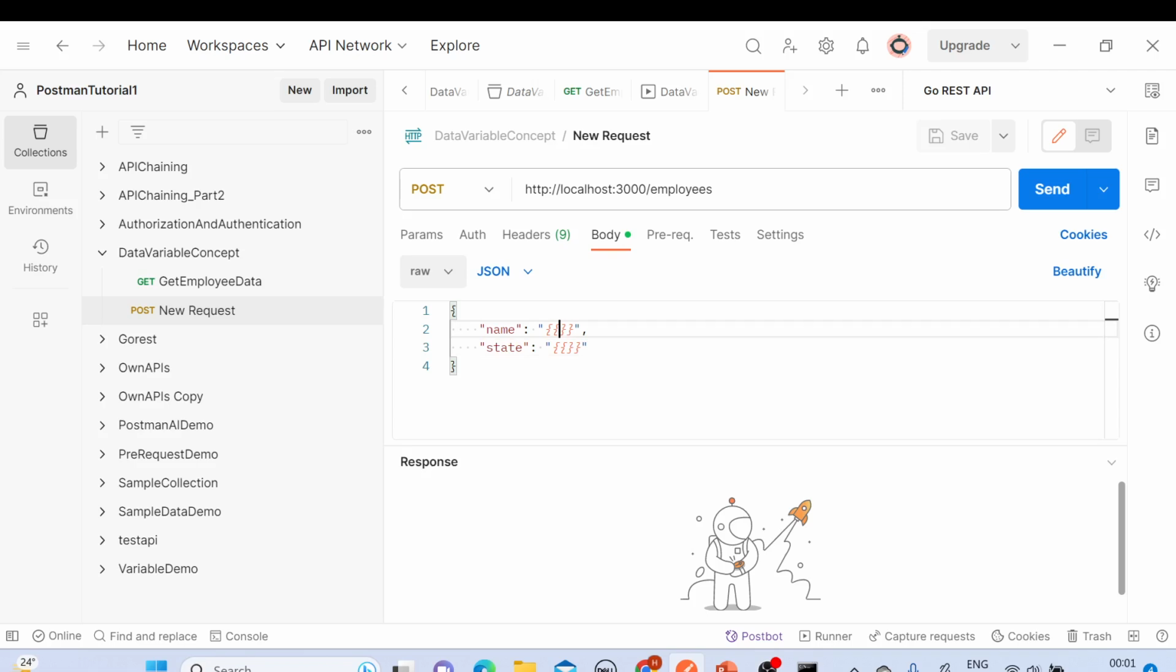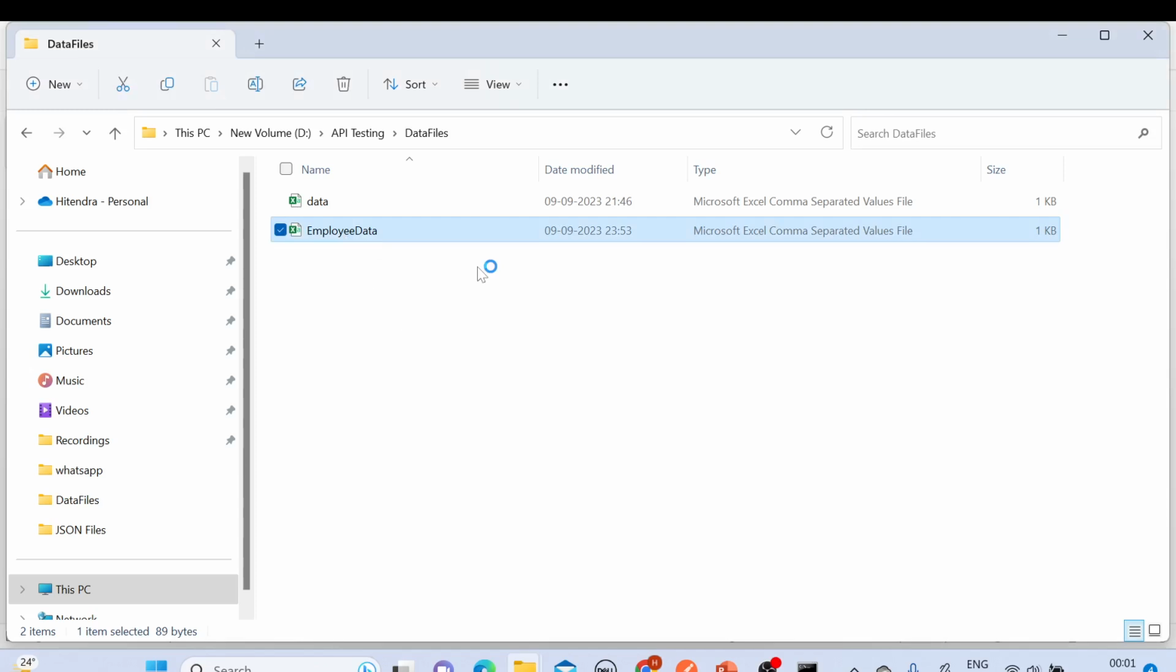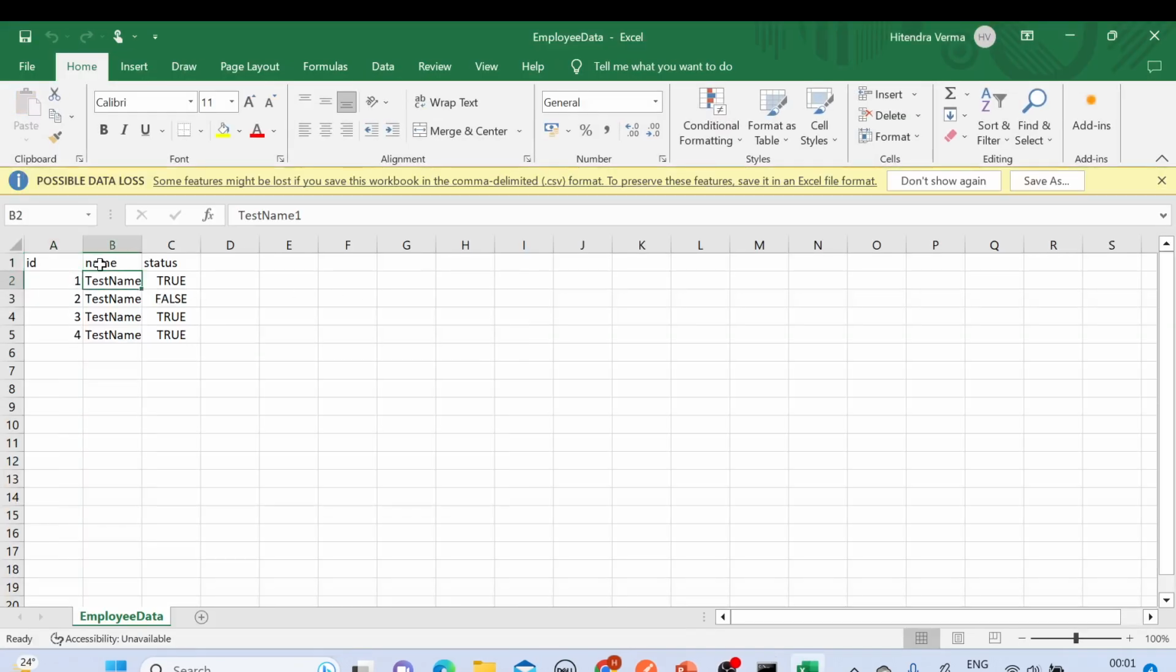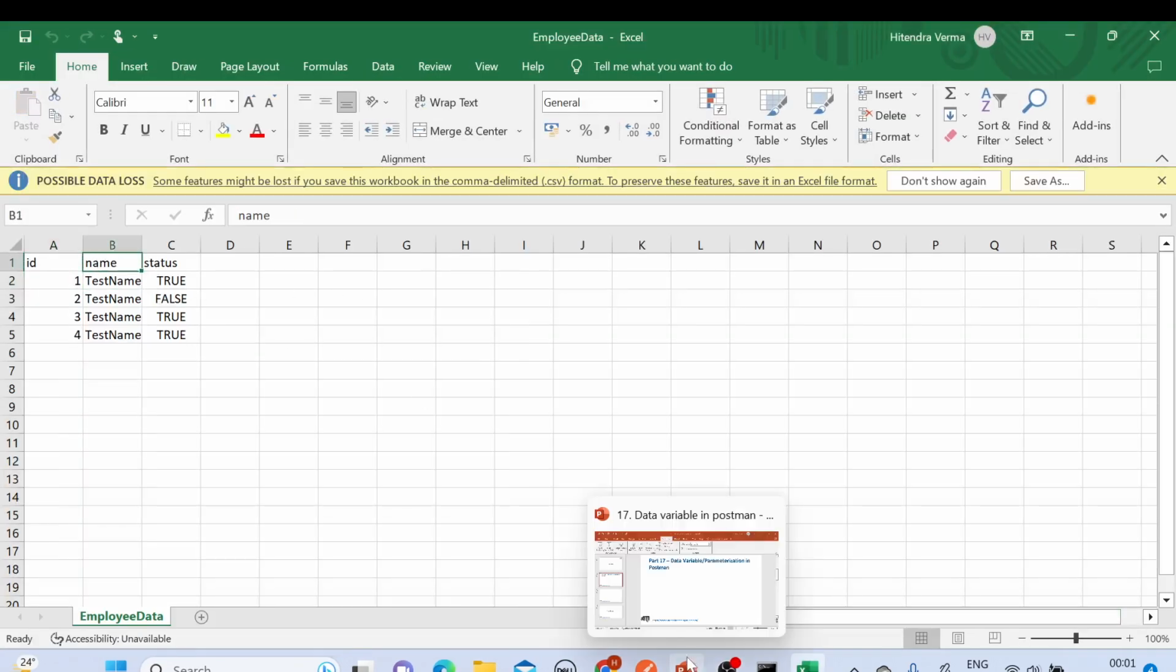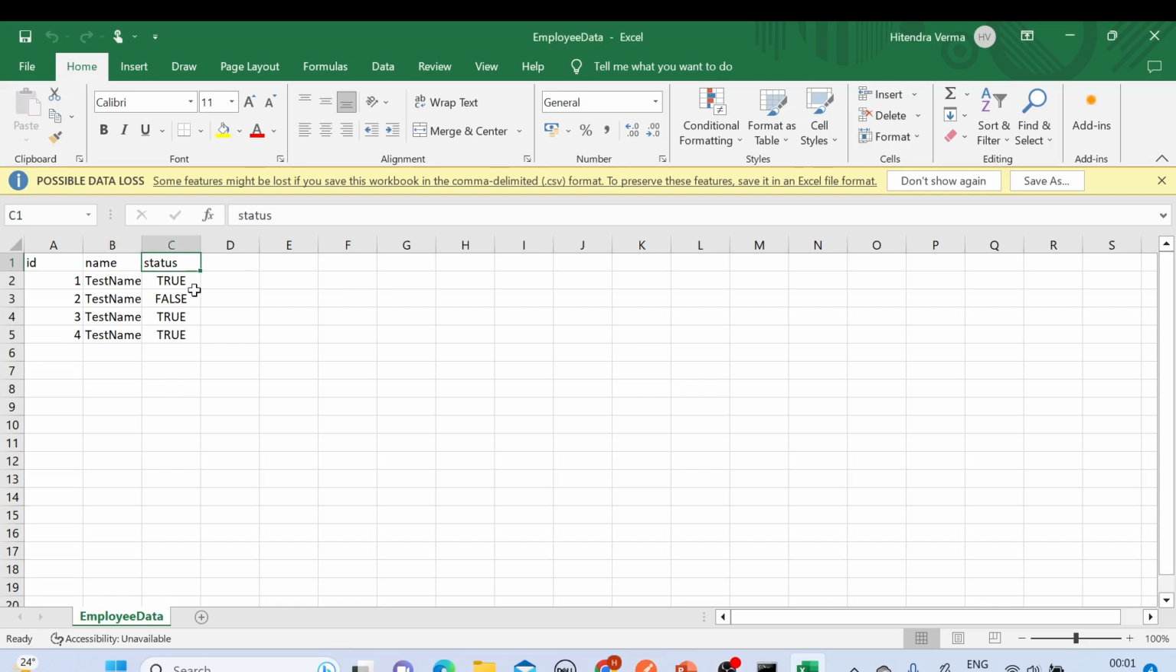Now what data do we have? Name, correct, the name which we have in the data file which we have created. So name is the column name, and the second one is status. Name and status, correct. So here we have name and status.